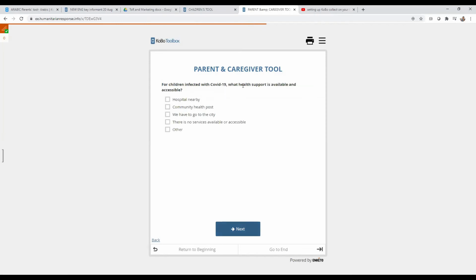For children infected with COVID, what health support is available? It could be a hospital, or a community health post. Sometimes you have to travel to the city. There are no services available, or something else. You can select one or more. If you have selected the other option, then in the next question you'll have to explain how. If you have not selected other, then it skips to the next question. Is health support accessible? Yes, no, I don't know, maybe no.